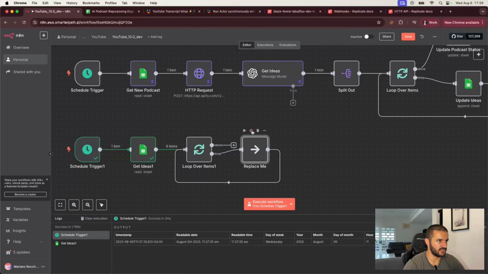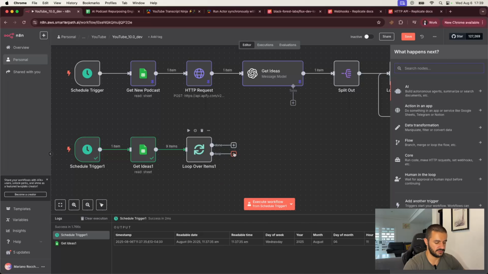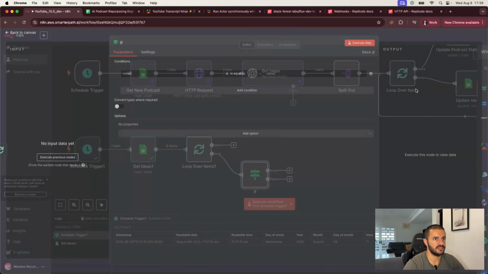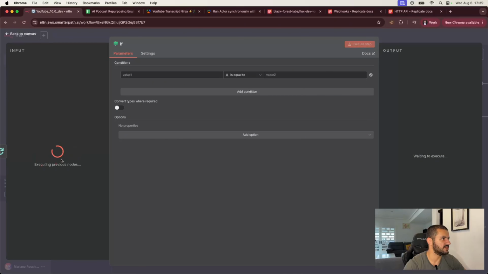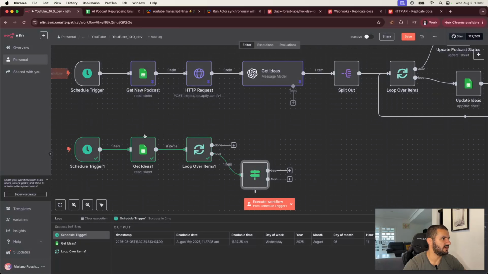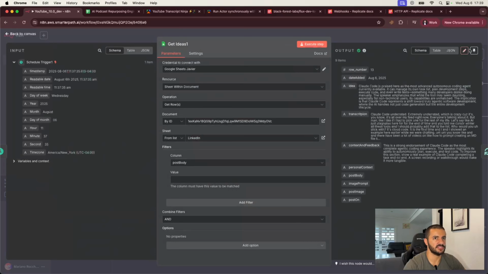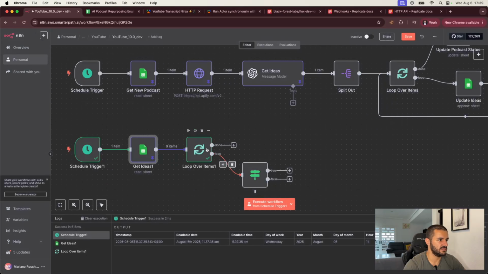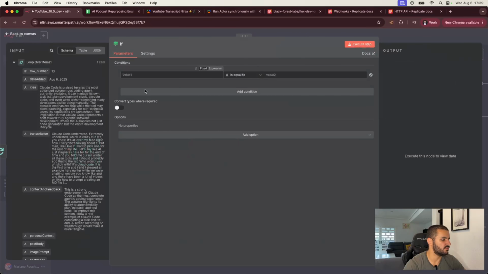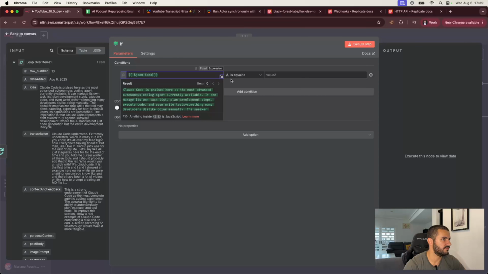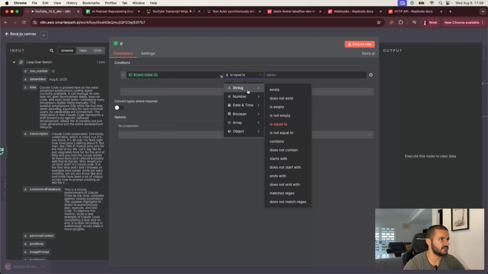And here we will have an if statement. So let's delete this, and this is an if statement. What will we do in the if statement? So execute the previous node. Good. And let's just end this as well so we don't have to run it every time. In the if statement, what we will check is basically if the idea is not empty. So it's a string and it can't be empty.